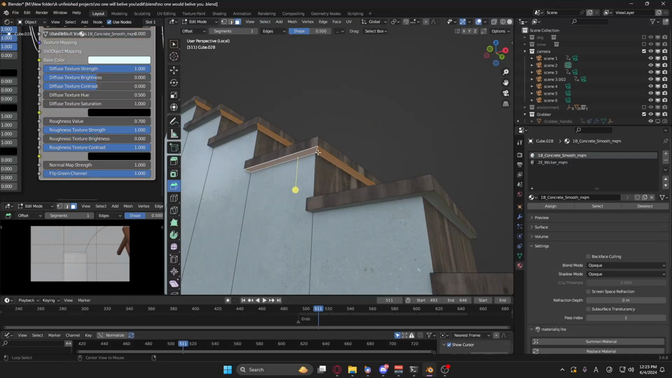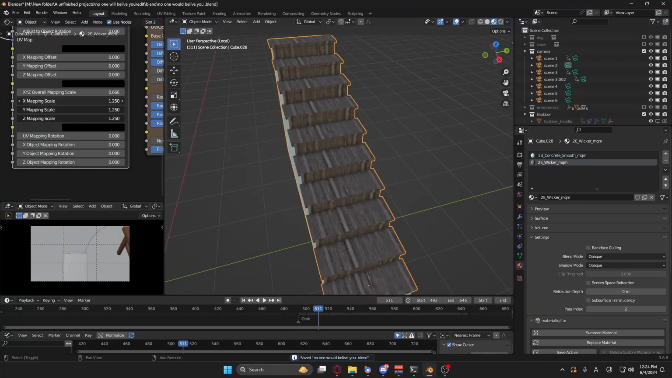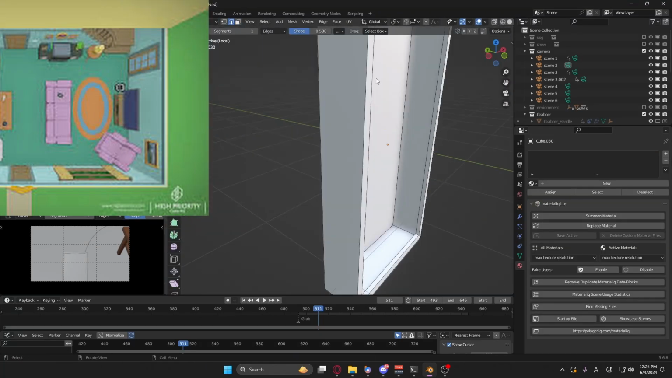And here we have the house and how I modeled it. I like to have the reference of houses in the way of the Family Guy house.